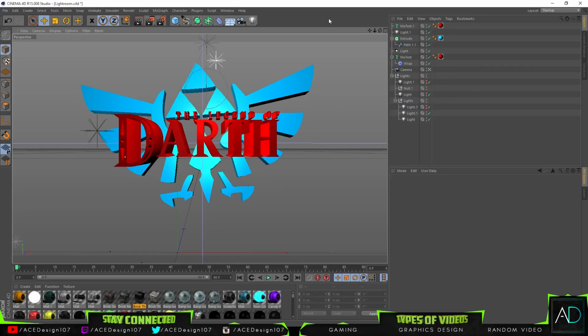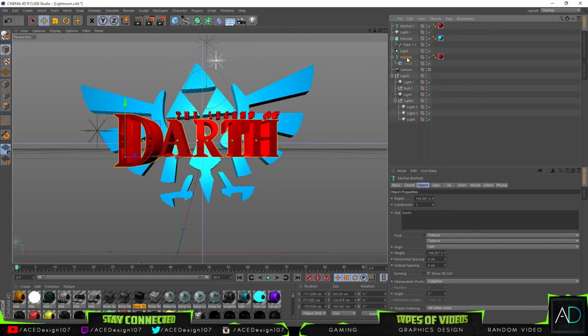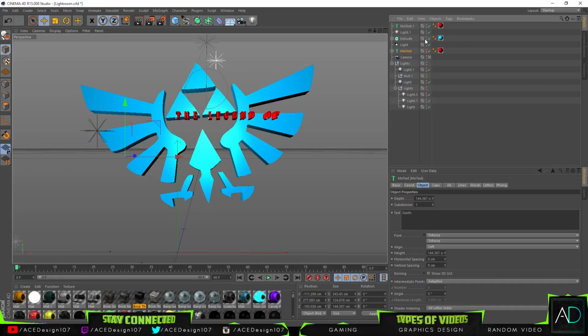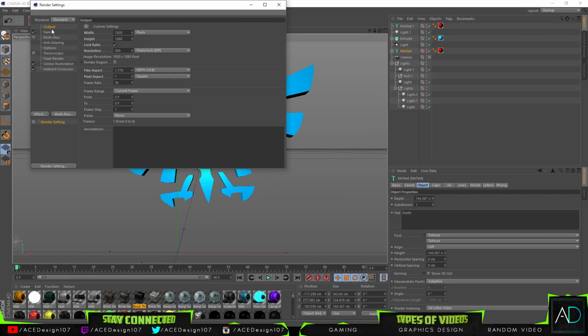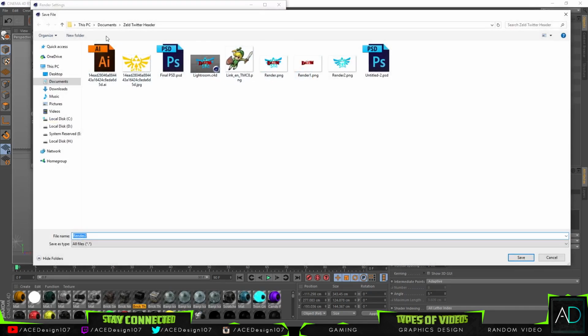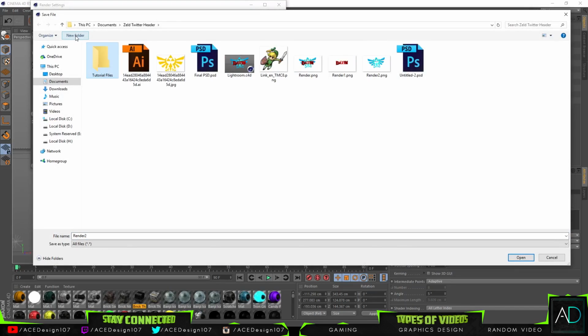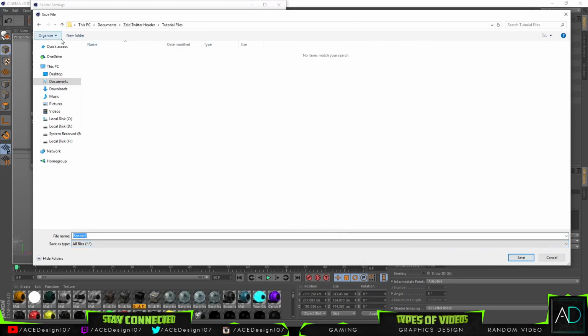Yeah, so we need to render this Lightroom. Now what I'm going to do is render it in 2 bits. So to do that, the first thing that I'm going to do is render my logo. So I'm going to double click these icons here, and they'll hide it when I start rendering. So now when I hit this cogwheel, go to File, Save As, and I'm just going to do Tutorial Files for now. Save that in, and then go to Open, and let's do Render. And this is going to be my logo render.